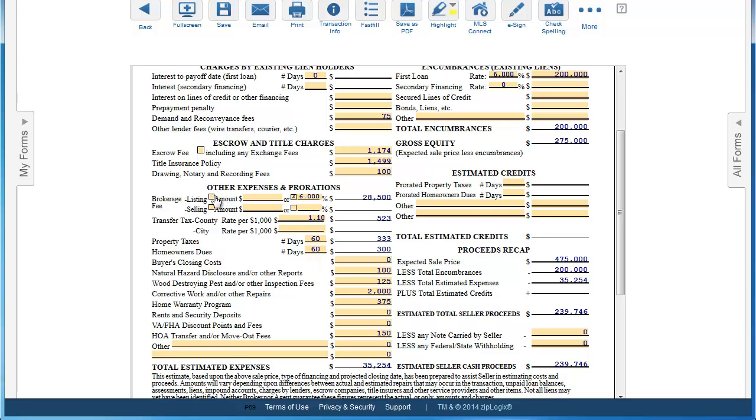Down below here, you'll see that there are other expenses. Of course, we need to make sure that you charge your 6% brokerage fee, which is paid initially to the person that lists the property for sale, and then that's split between the listing agent and the agent that represents the seller, called the seller's agent, and then there's a final split between the agent and the companies. But suffice it to say, the seller is going to be paying 6%, which is going to be based on the sales price of the home.